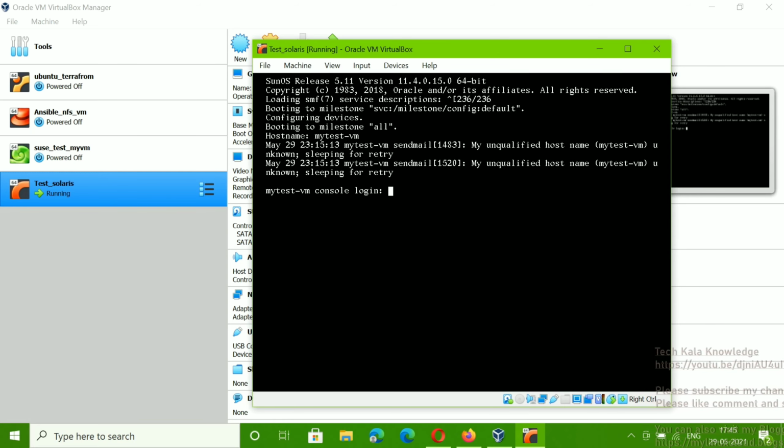Finally, we got the login prompt, so I can say the installation completed successfully. So this is the console. Let me log in. I have created a test user, right? Let me show you something here.